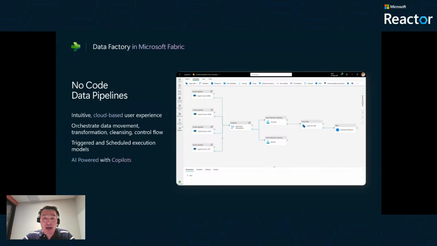Pipeline in Data Factory provides a no-code intuitive experience to orchestrate data movement, data transformation, data cleansing, and control flow by the different activities in a pipeline. Customers normally use pipelines for building, for example, metadata-driven pipelines. They can leverage a rich set of activities together with different types of triggers to achieve data delivery for a wide range of scenarios.